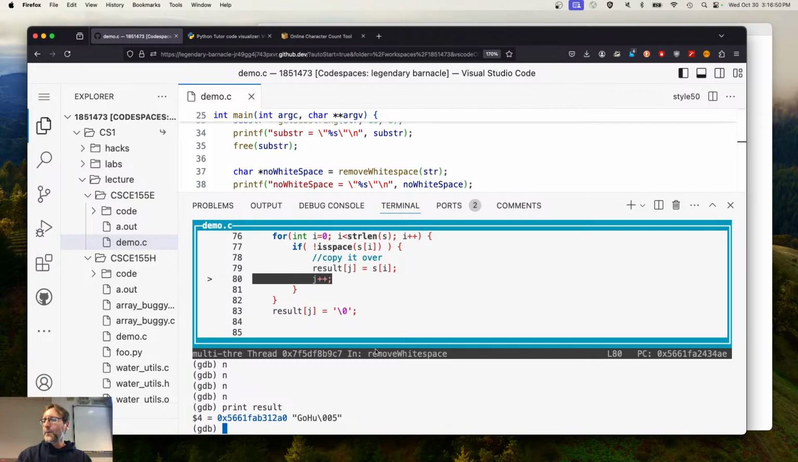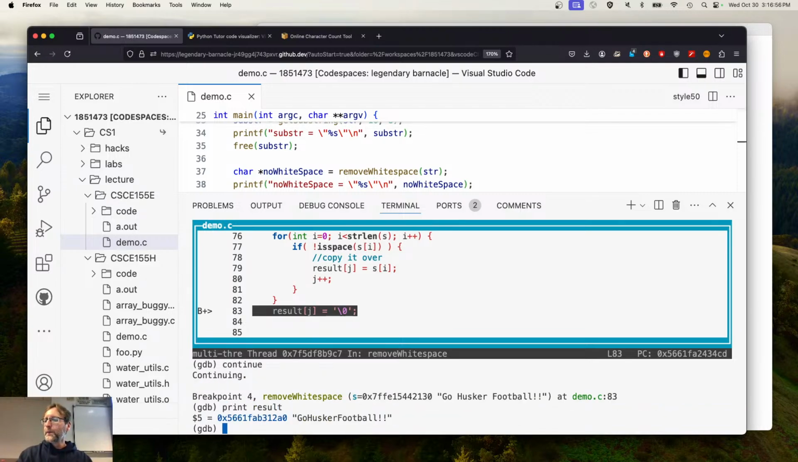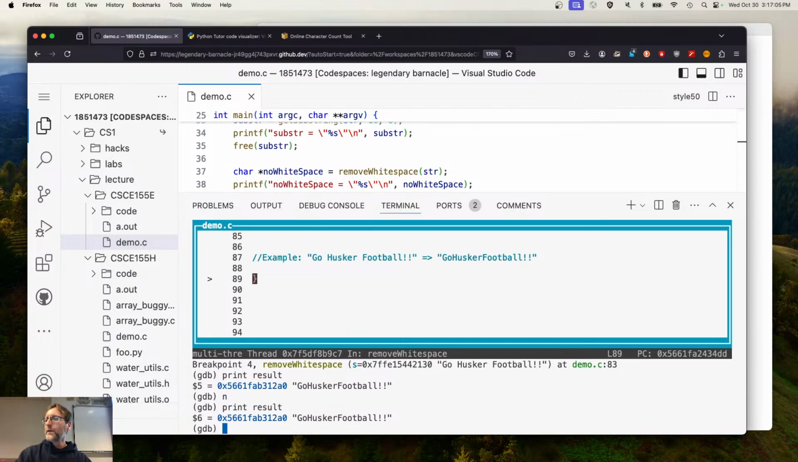Let's go ahead and set a breakpoint at line 83 and continue. Print result. Looks like it works to me. Right? Print, or next, print result. Looks like it works to me. Right. So this is actually one of the bugs that was in your debugging hack last week.